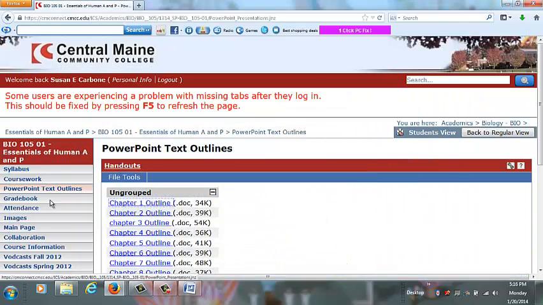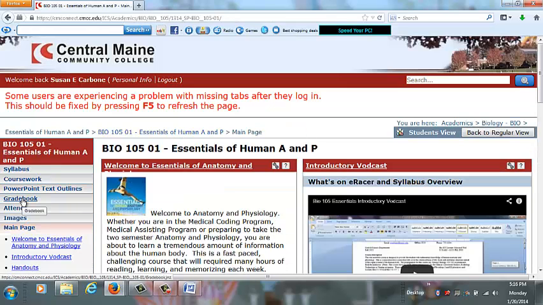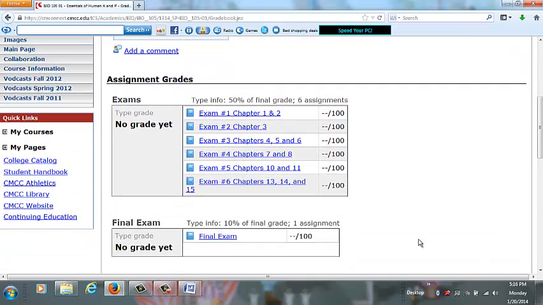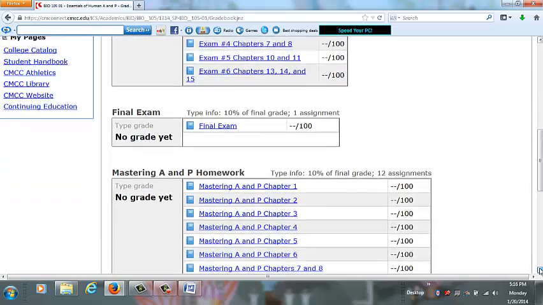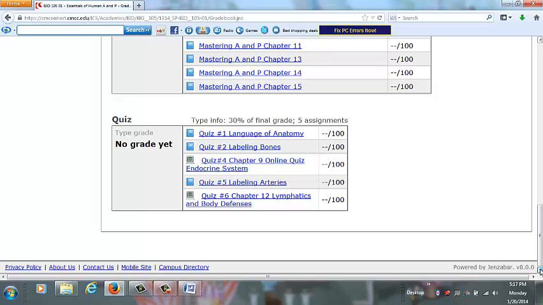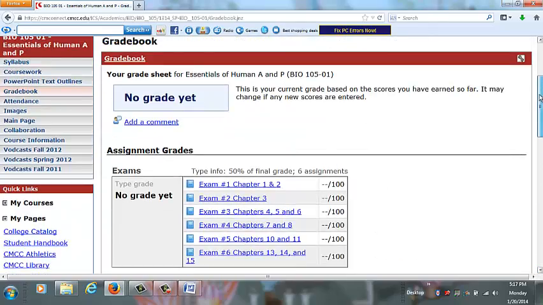Okay, so those are the PowerPoint text outlines. Let's go back to the main page. You also can go to the Gradebook and see the grades that you receive for all of the coursework. So eventually all these exams will be filled in with grades, and mastering the homework grades will be there, your quiz grades will be there. You can also see your individual grades by going to the coursework page and clicking on the particular link there too.